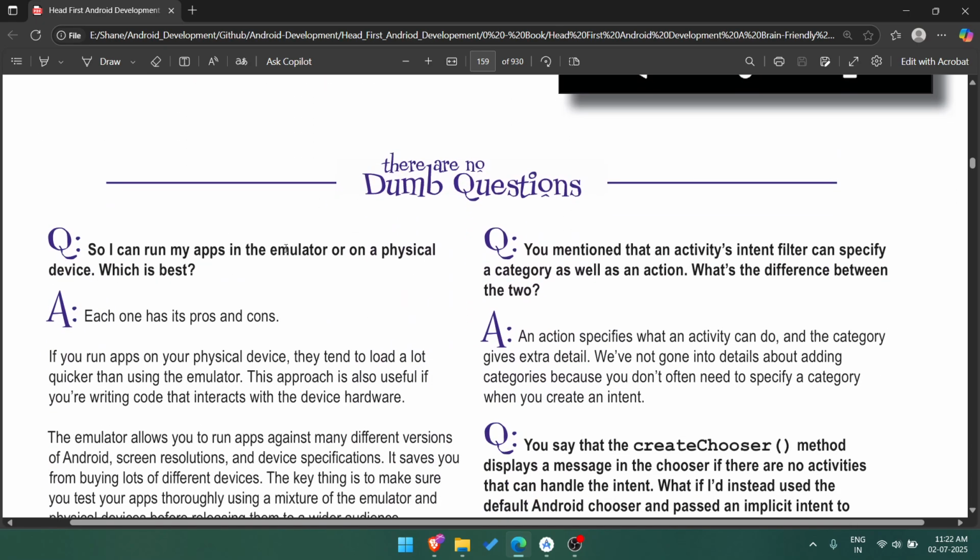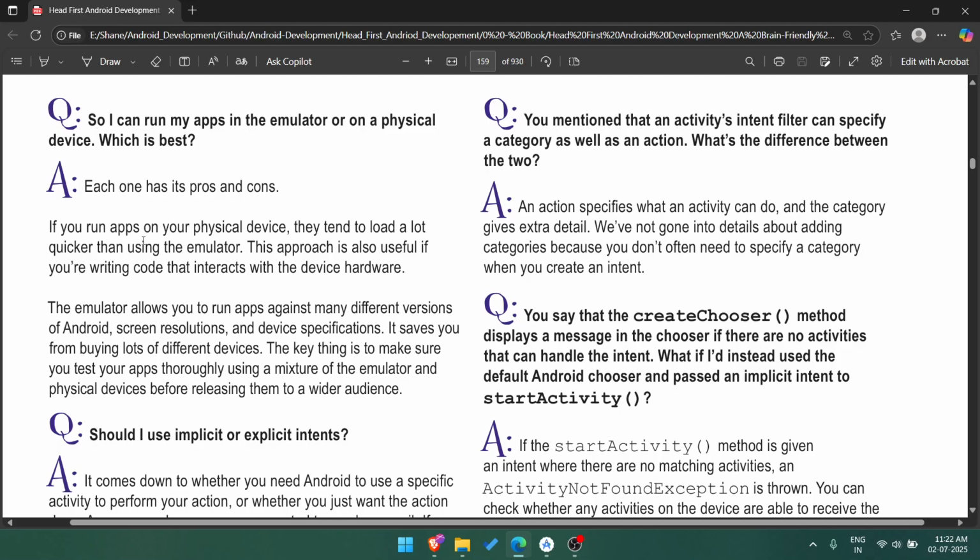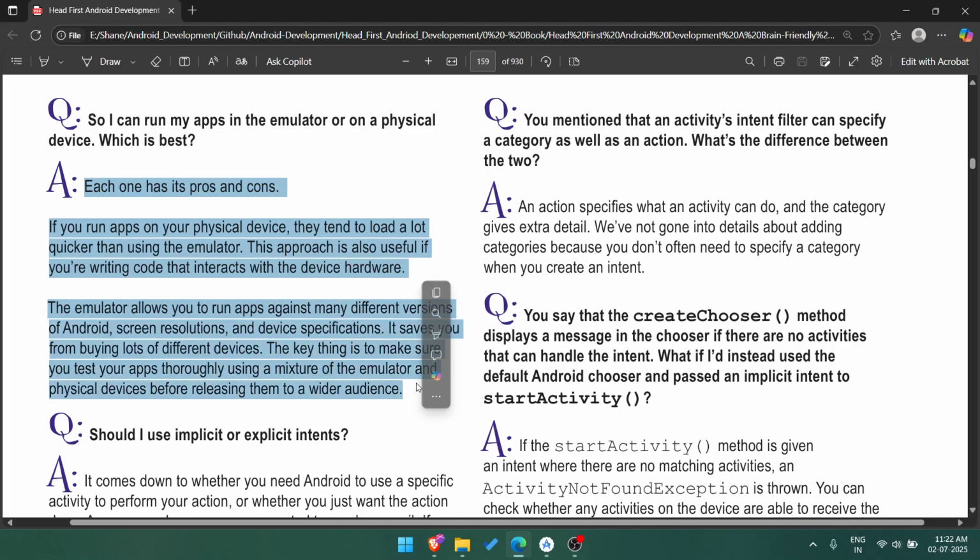So I can run my apps in the emulator or on a physical device, which is best? Each one has its pros and cons. If you run apps on a physical device, they tend to load a lot quicker than using the emulator. This approach is also useful if you're writing code that interacts with the device hardware. The emulator allows you to run your app against many different versions of Android, screen resolutions, and device specifications. It saves you from buying lots of different devices. The key thing is to make sure you test your apps thoroughly using a mixture of the emulator and physical devices before releasing them to a wider audience.